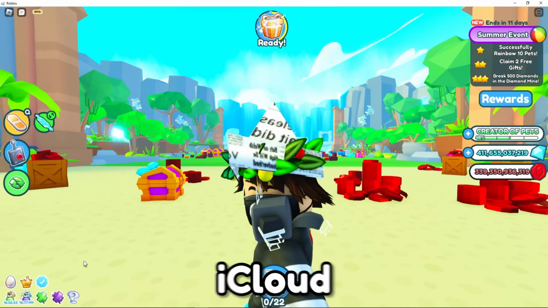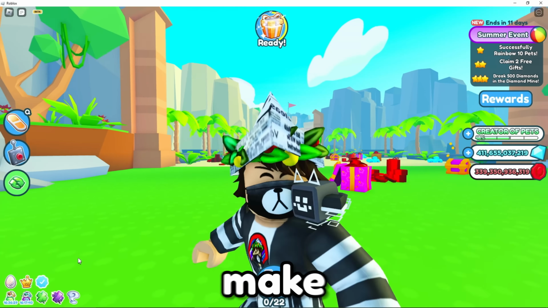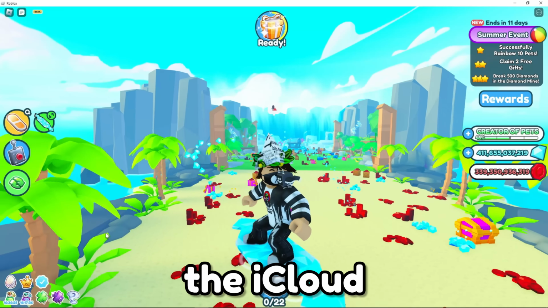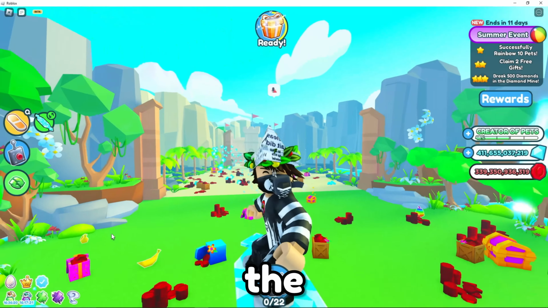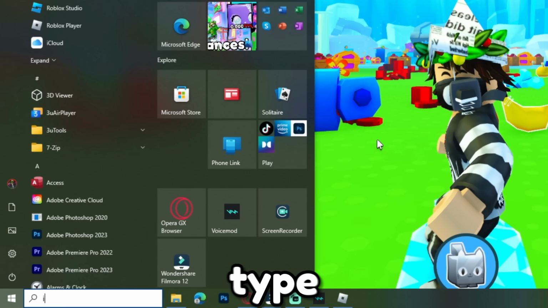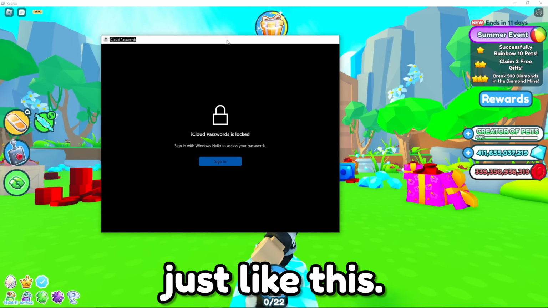And why do I say use iCloud Keychain? Because it's literally free. All you have to do is make an account, like make an Apple ID, and then get the iCloud app on the Microsoft Store, and just like that, you get iCloud Keychain. You just tap on Windows and type in iCloud passwords, and then you can access your passwords just like this.